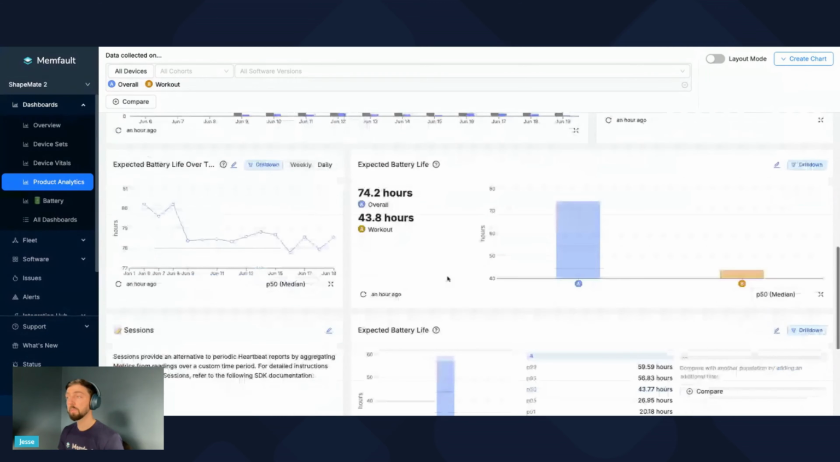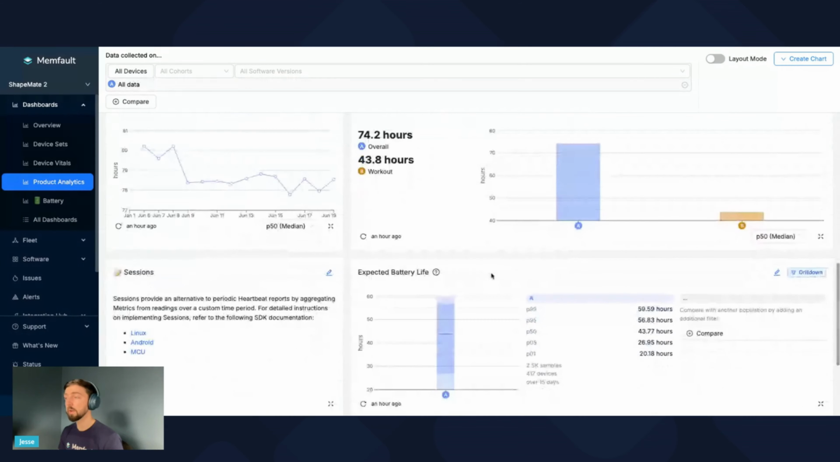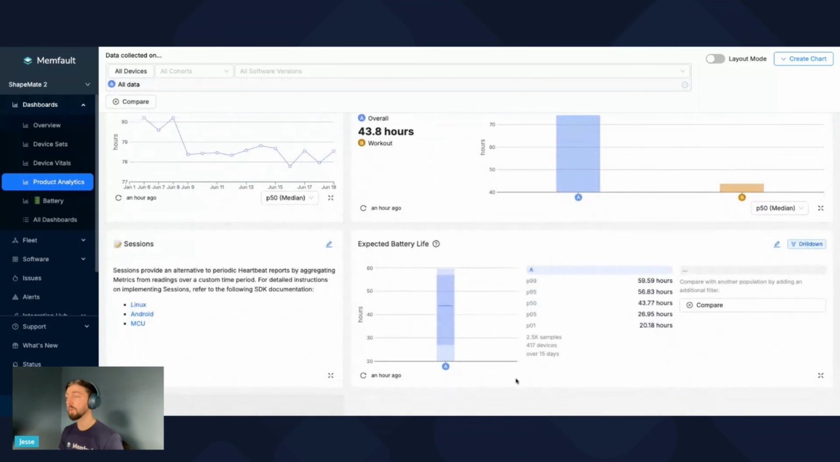If I wanted to jump in and investigate that data, I could do that really easily too. So I have another battery life chart built here. This one is looking at the battery life again for that workout sessions. We can see that the median is 43.77 there. And one of the great things that Memfault does is it makes it really easy to go from a fleet level insight to a device level investigation with a couple of clicks. And that's exactly what I'm going to do now.